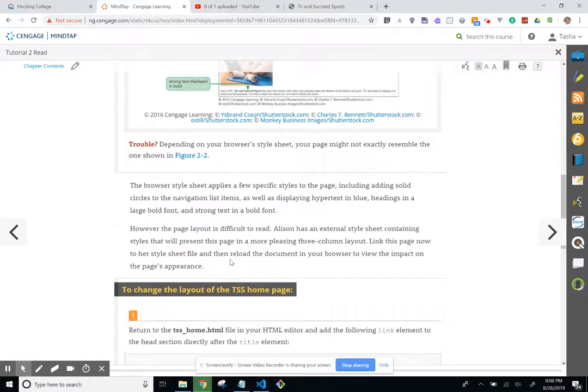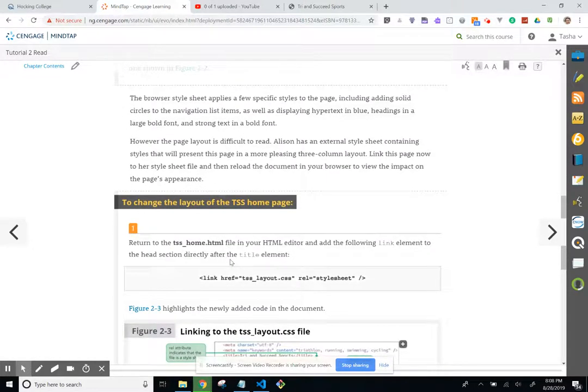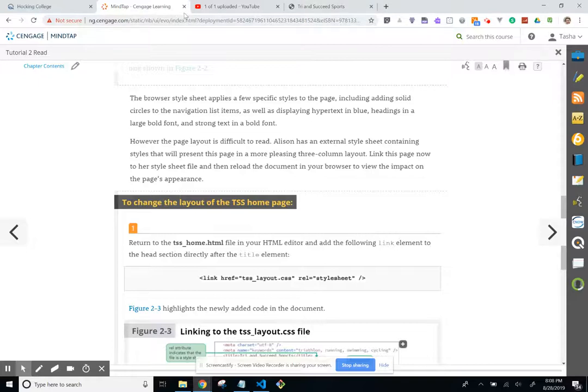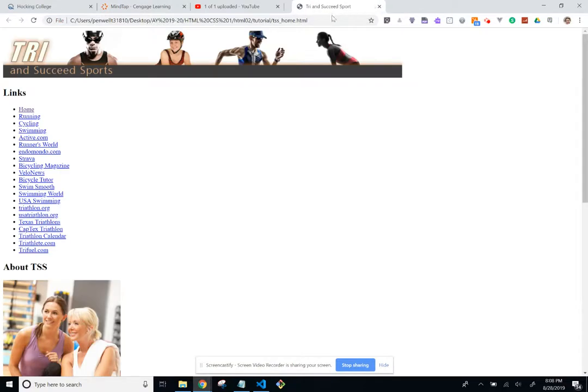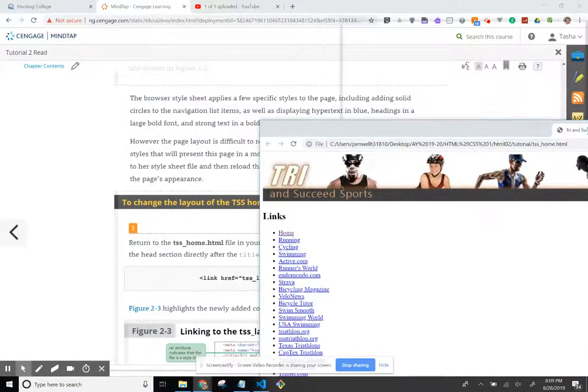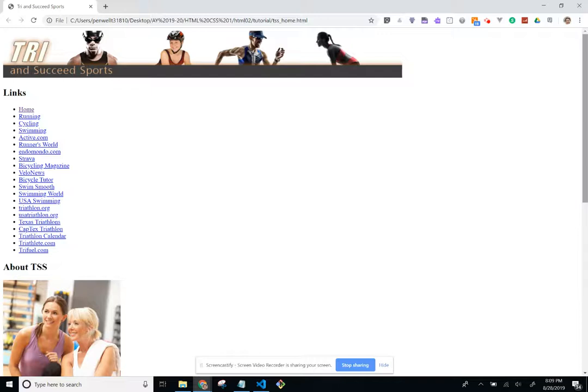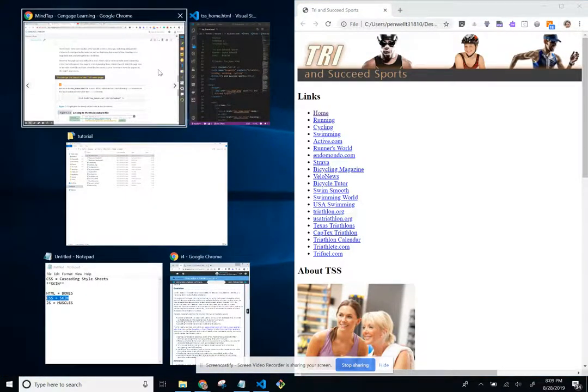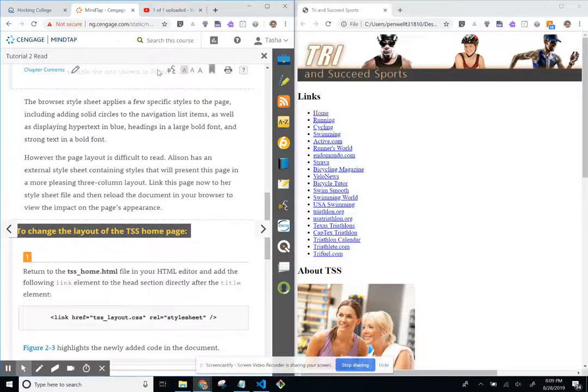Okay, so the browser style sheet applies a few specific styles to the page, including adding solid circles to the navigation list items as well. Let's go ahead and move this around a little bit so we can see. I'm going to move this tab into a separate window. To do that, I left click and use my mouse pad to drag it. Then I hold the Windows button, which is between the FN and the Alt, and hit the right arrow, and it moves it to the right. And I click on this one because this is what I want to read.